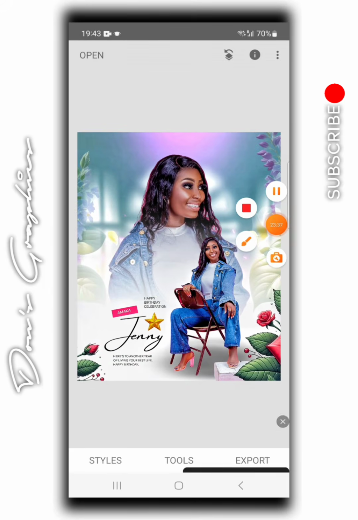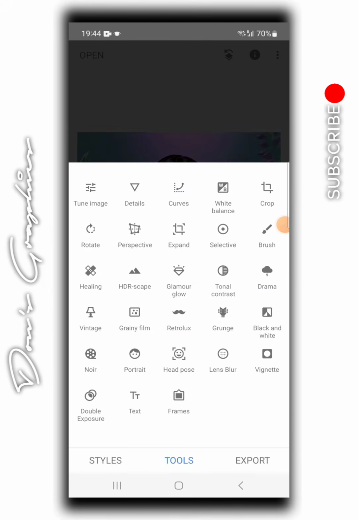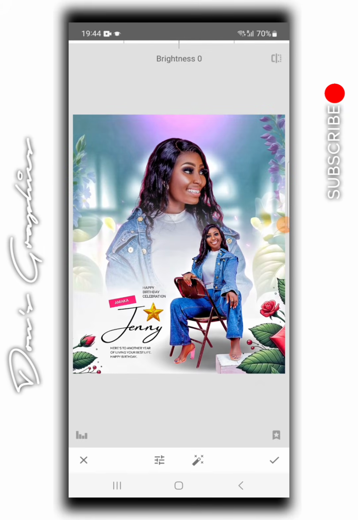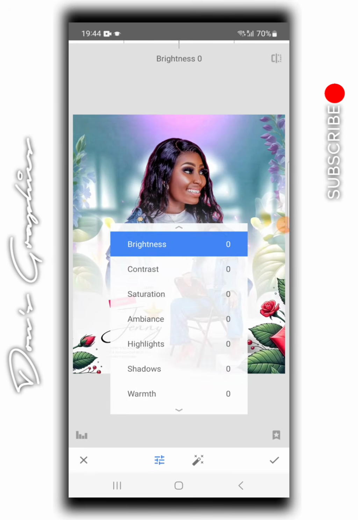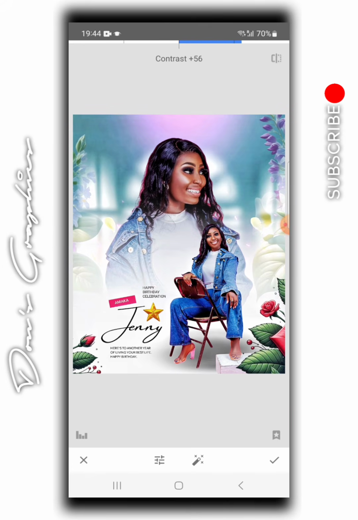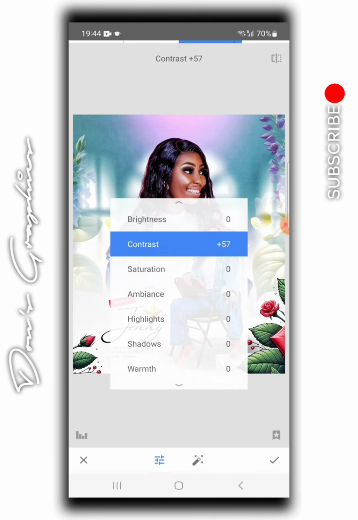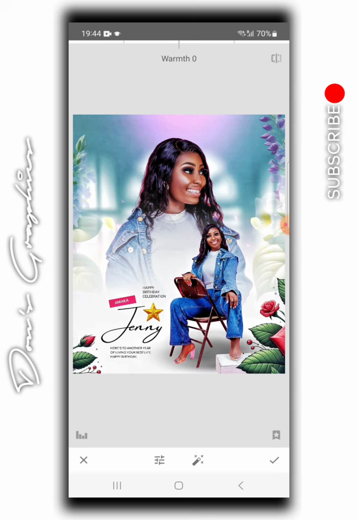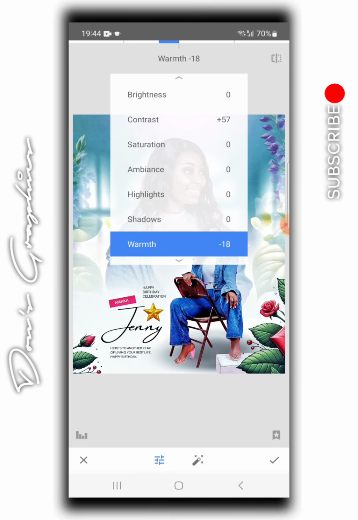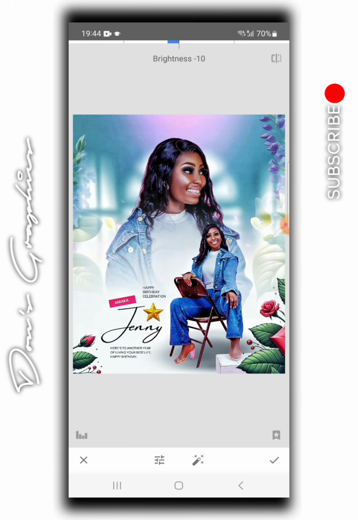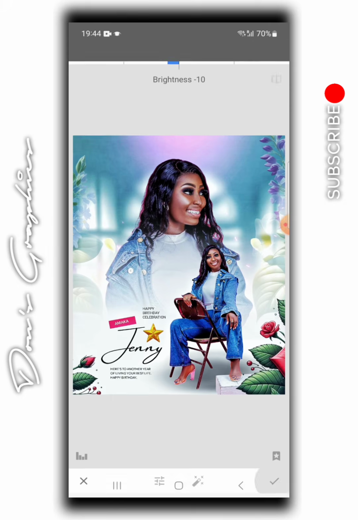After you must have achieved that, go to Tools, click on Tools, and go to Tune Image. So don't touch anything on brightness yet. I would love you to click on this button here, click on Contrast. Right, so let's make the contrast very outstanding. Then click down here again, go to Warmth. Let's reduce the warmth a bit, just a bit. Then click here again, let's check brightness. Let's reduce the brightness a bit also. So with this, you are good to go.